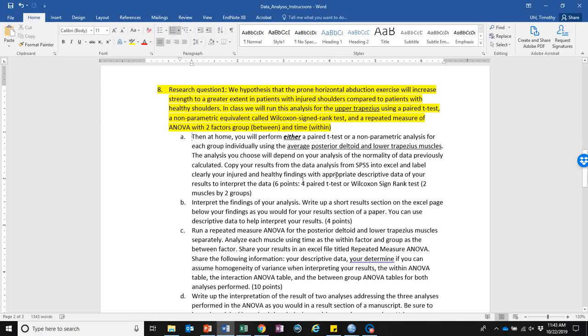So you'll copy that data analysis from your SPSS into Excel, label it clearly, and then interpret your findings. So just write up a couple of sentences, real short, on the Excel to explain the findings of that. And as you want to, you can use descriptive data to help you interpret the results, which sometimes makes it a little easier to do both the descriptive data and the significance as it makes some sense.